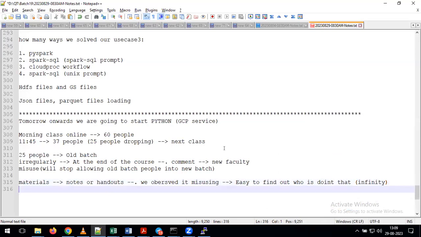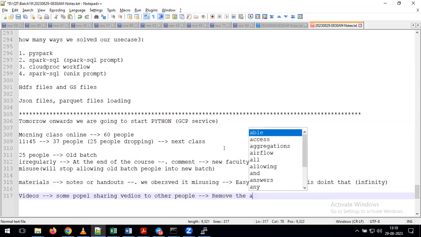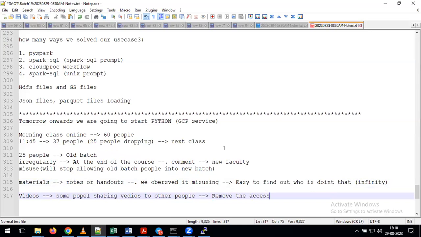That is one thing. Another thing, videos. What we observed is some people are sharing videos with other people. This also we can find out very easily, Andy. If you make that kind of mistake, what will happen? We are simply going to remove your access. And after removing the access, please don't come and ask me and tell so many stories, Andy. Once the access is removed, we would have to give the access back.